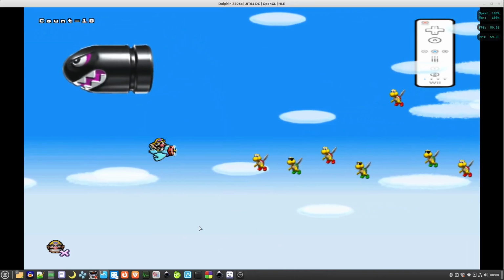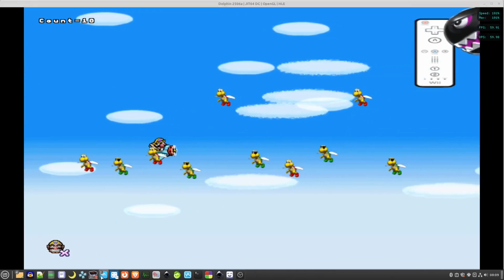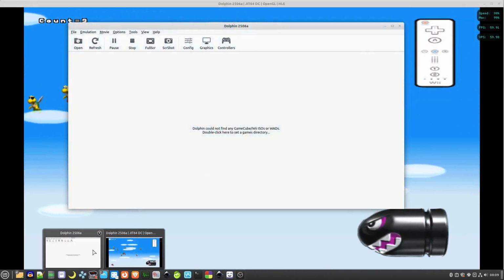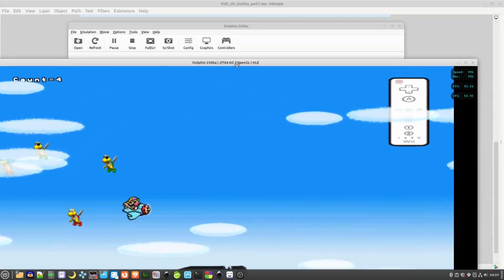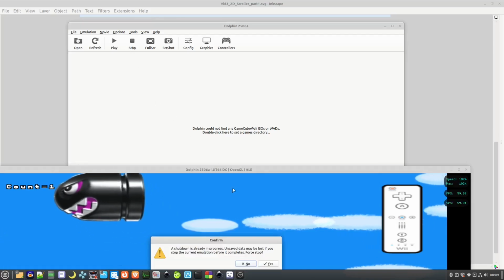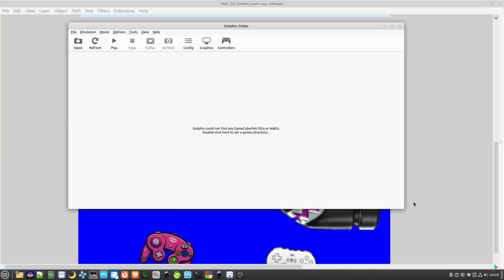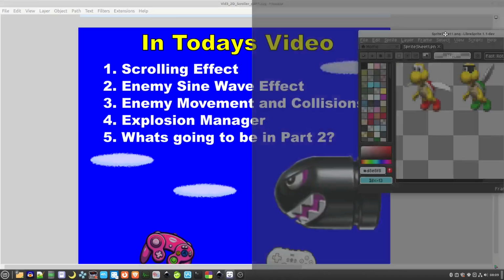So now I will stop that. So first off, let's have a look at the sprite sheet which I will be supplying with this project.